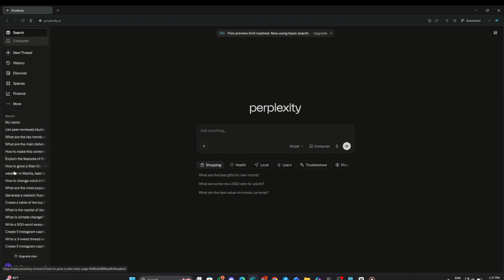This area displays all your current threads, allowing you to easily identify the one you wish to delete. Once you are in the threads list, locate the specific thread you want to remove. As you move your cursor over this thread, you will notice additional options becoming available.